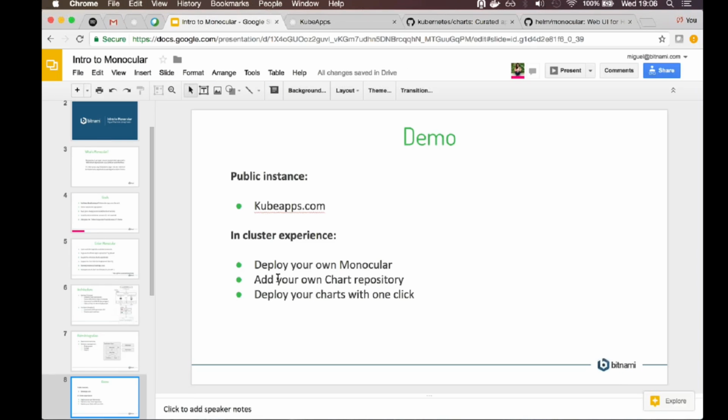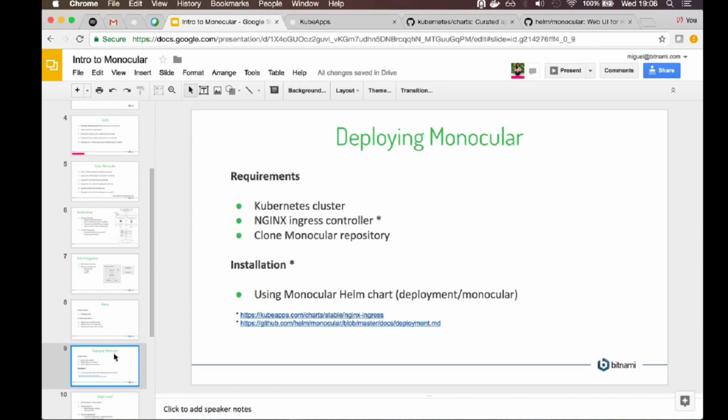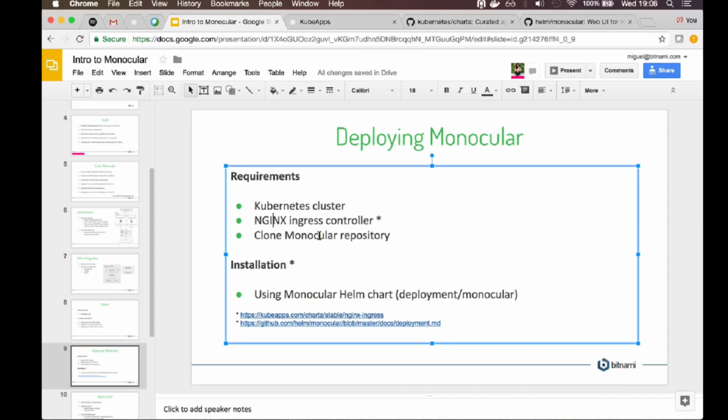Okay, so we have just shown a running instance of Monocular, running with the default settings. But what if you want to deploy your own in your cluster? In order to do so, first we need a Kubernetes cluster. In my case, I have one running in GKE, but you can have Minikube, you can have one on AWS, anywhere. Then you will need to have installed an Nginx ingress controller.